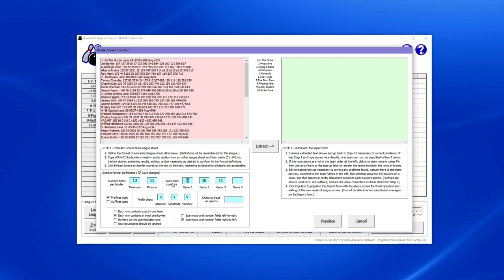So we're going to tell Bowling League Tune-Up to scan rows from right to left rather than from left to right. And now Game 1 is in the 5th field from the right, Game 2 is in the 4th, and Game 3 is in the 3rd field from the right. We're now done defining our league. These definitions will remain when we save the league. We now want to click Extract to use our definitions.